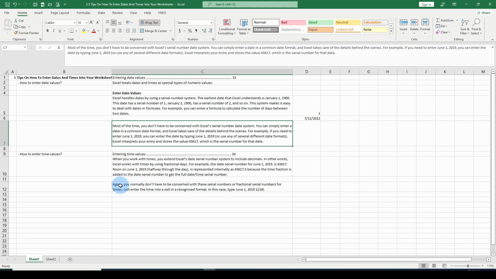Again, you normally don't have to be concerned with these serial numbers or fractional serial numbers for times. Just enter the time into a cell in a recognized format. In this case, type June 1st, 2019, 12:00.